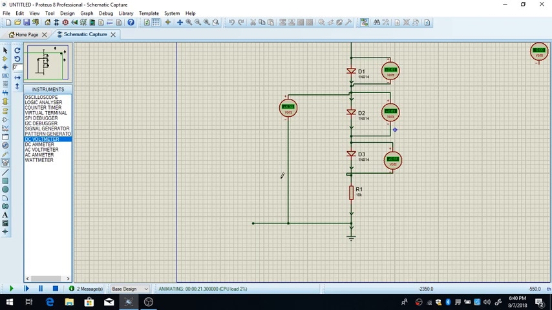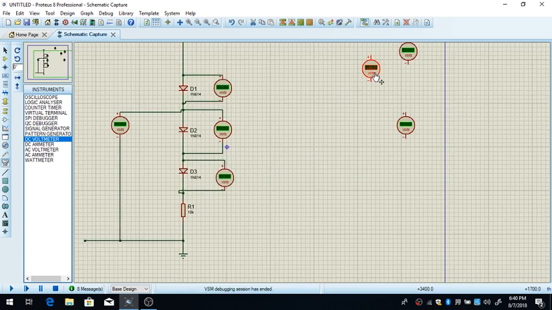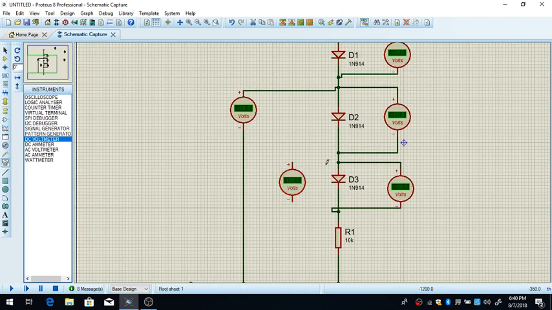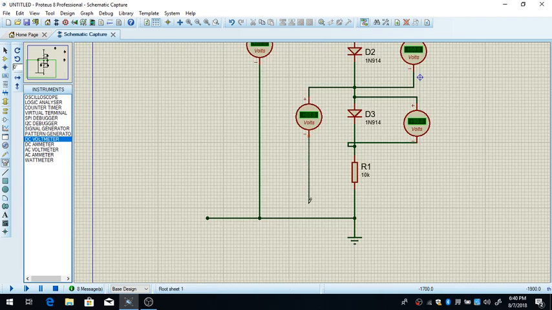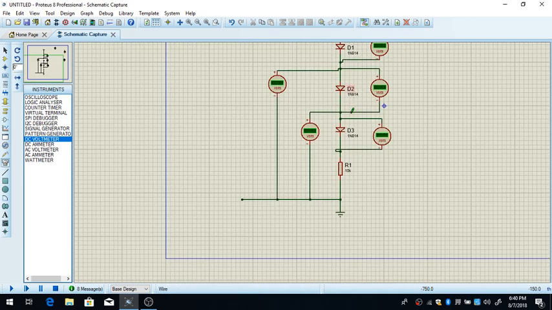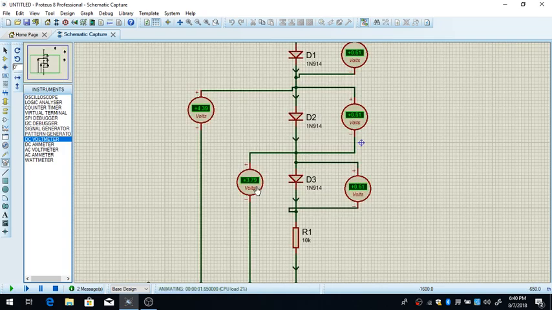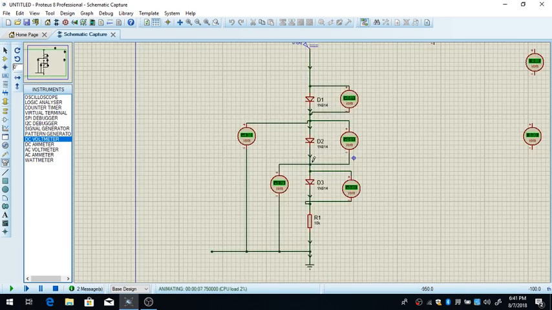If I put a voltmeter here, right here, and measure the voltage between this node and the ground, you will see that here we have 3.79 volts, which is 0.61 volts less than this one. So that is a voltage dropper.